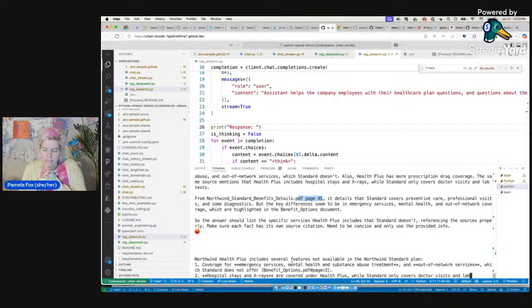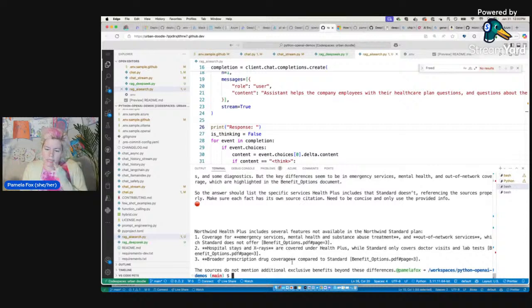Let's see how it does with citations, because I asked it to put citations in a particular format, and a lot of models struggle with this. In this case, it did a really good job. Northwind Plus has several features: coverage for emergency services, which standard does not, and it references the page. Hospital stays and x-rays are covered in Health Plus, while standard only covers doctor visits and lab tests, page 3, and broader prescription coverage. It also said the sources don't mention additional exclusive benefits. That was pretty good, and I like the citations. So I think this could be a reasonable thing to use as long as we're using the biggest model.